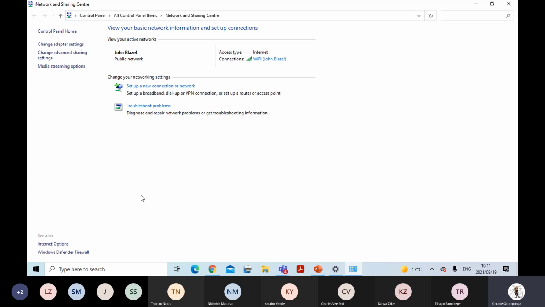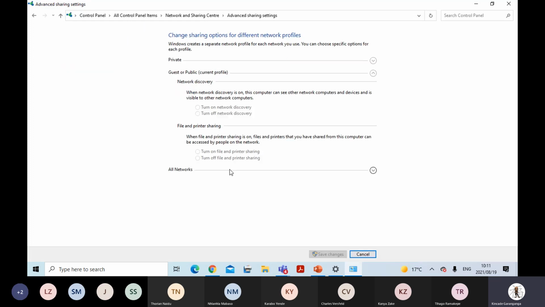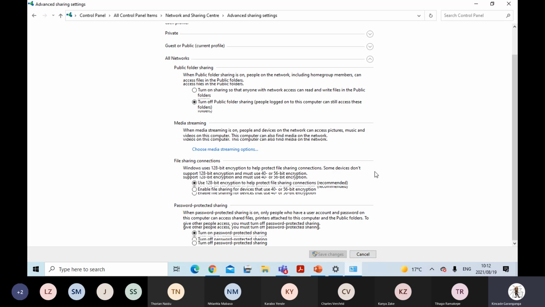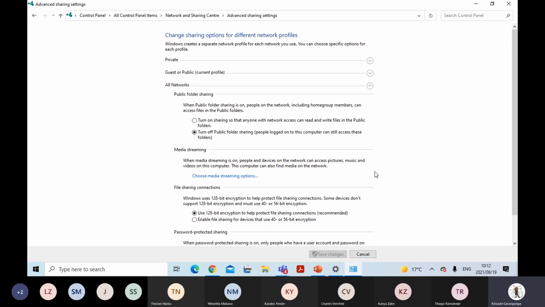So how to access this within your environments, you would click on your advanced sharing settings. Once you do that, you should be able to find the actual network configurations that are there. So you've got a private network, you've got a guest or public, which is the current profile as far as this particular machine is concerned. And then you can also look at your domain network configurations.